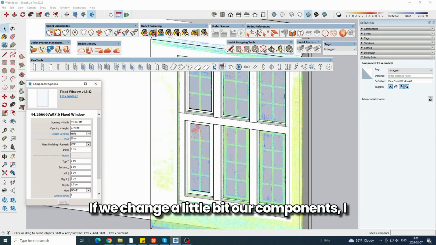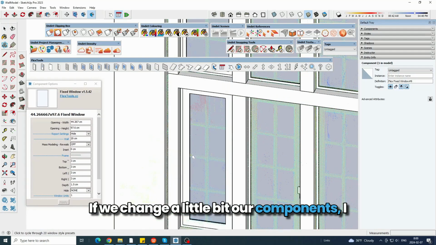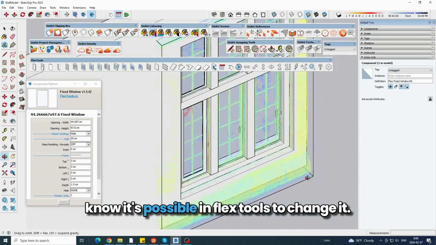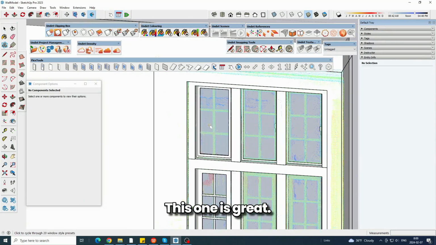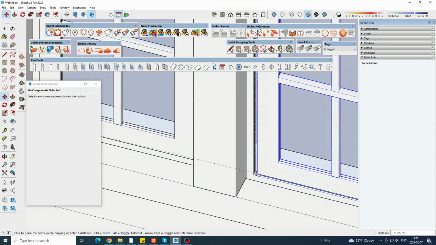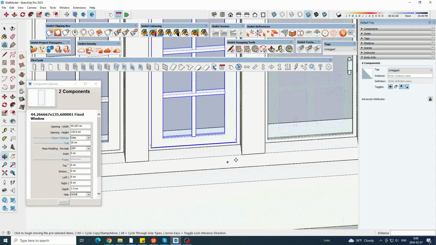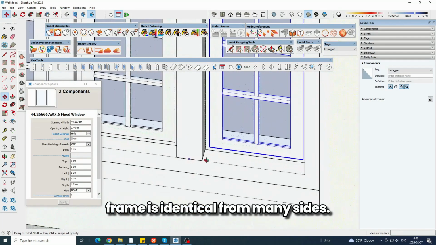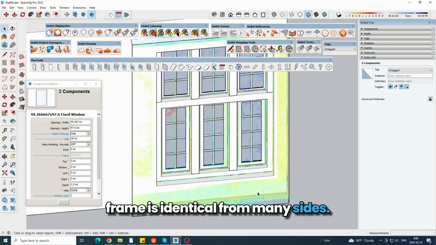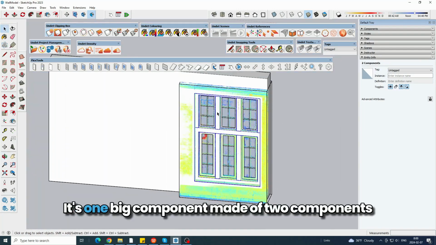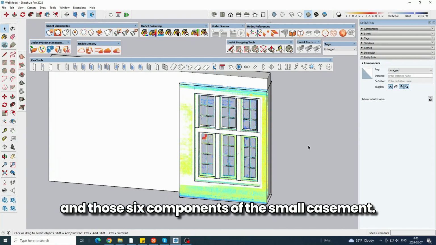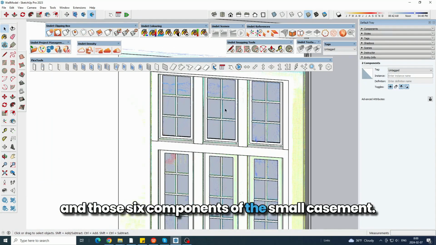If we change our components a little bit, I know it's possible in FlexTools to change. This one is great. And here we also just need to copy those other sides. The frame is identical from many sides, so this is how it looks. It's one big component made of two components, and those 6 components of small casement.